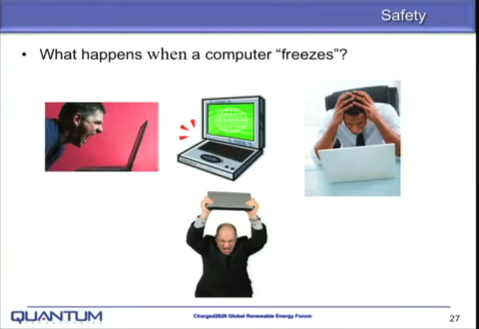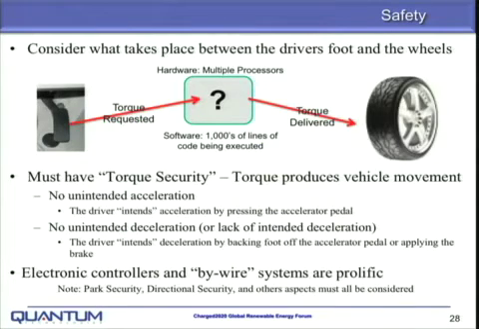All right. So, with varying degrees of anxiety when that happens, depending on if you're late for a deliverable or whatever, consider what takes place between your foot and the rear wheel of your car. You step on that throttle and that car goes. Well, think for a minute about what's actually going on.